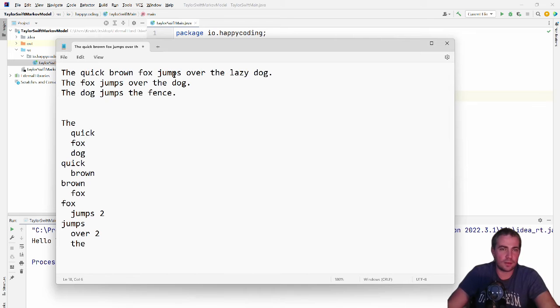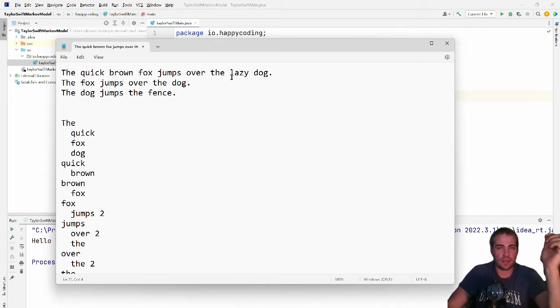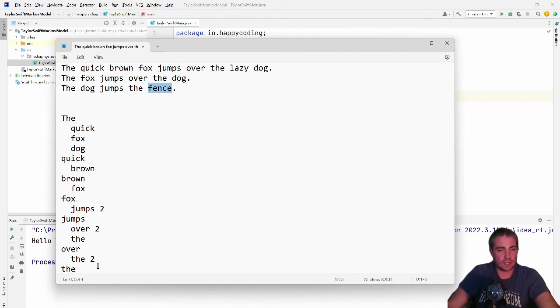Okay, so where am I? I'm here. I'm at over. So what comes after over? I think it's always going to be a the. So I've got the, I think twice, over the, yeah. So 2 times, and I'm going to keep going. So what comes after lowercase the? Well, I have lazy here, I have dog here, and I have fence here. So lazy, dog, and fence.